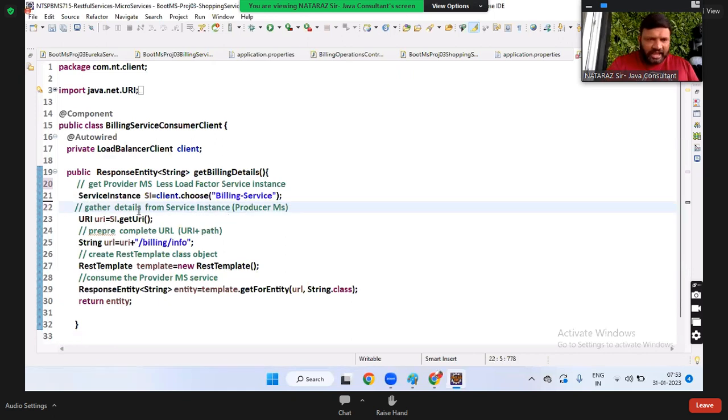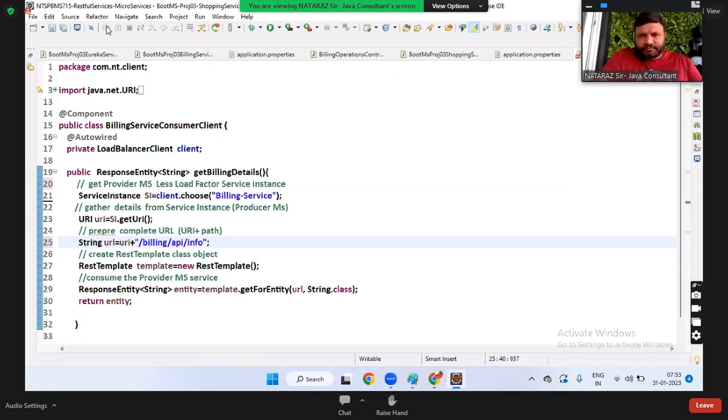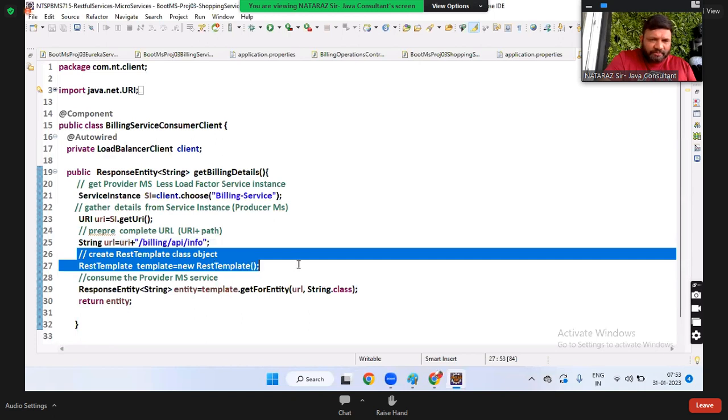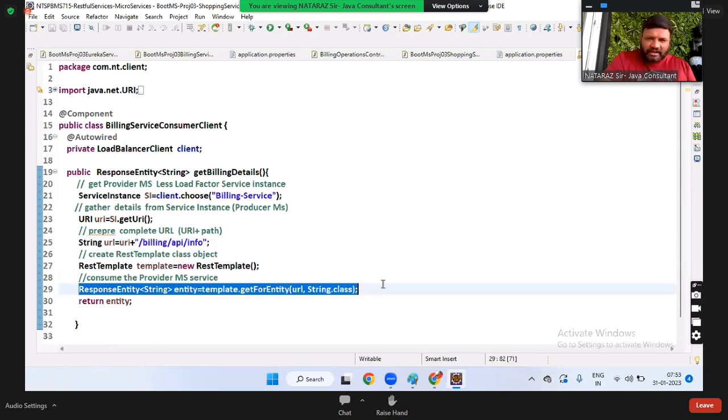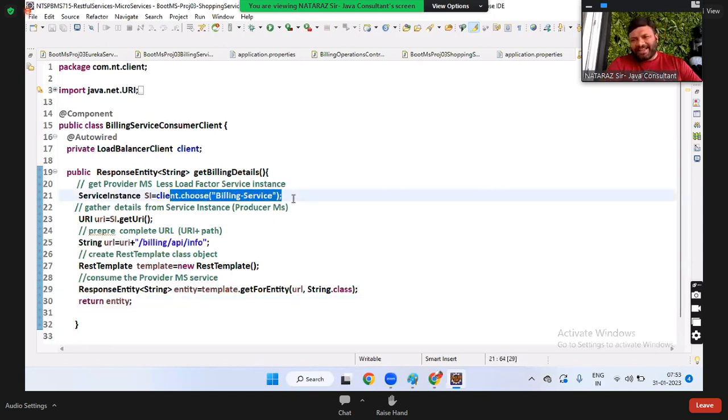Gather details from the service instance: the URI, and billing-api-info. Are you understanding this one? We prepared the complete URL. Then the regular REST template, then the regular response entity, return the entity. So the choose method is doing the magic.